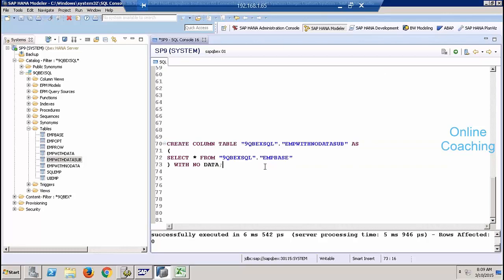You can also specify only some columns and extract them. He's saying instead of saying star, let's say my table had 100 columns, but I actually wanted to create a copy table with only 50 columns, then again you can do it.